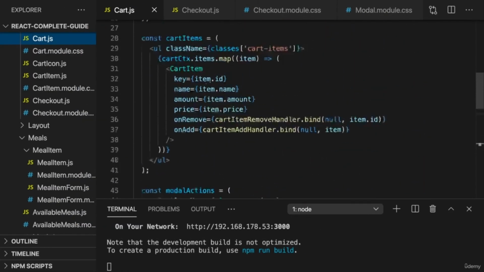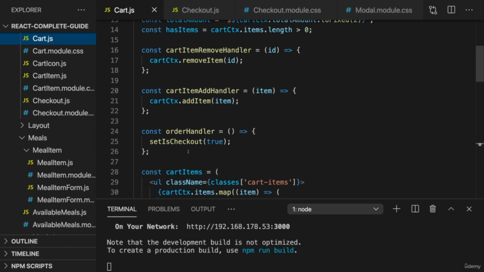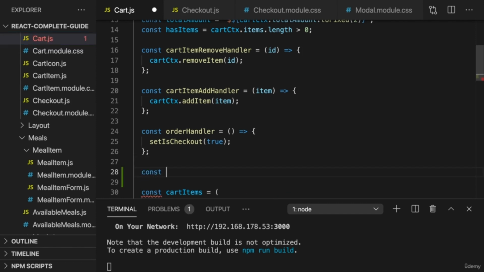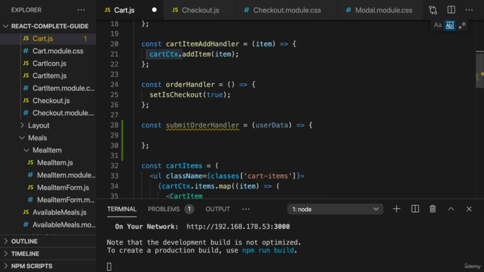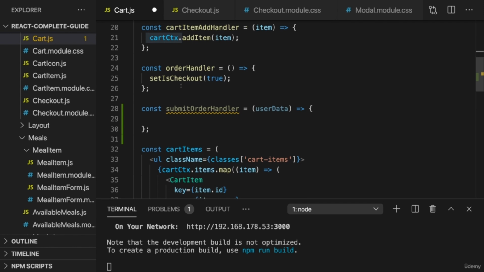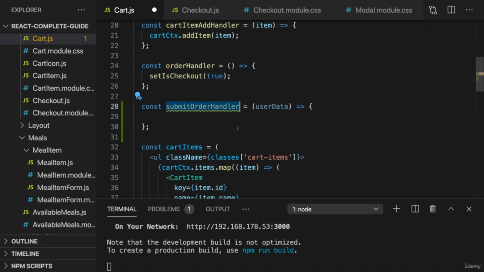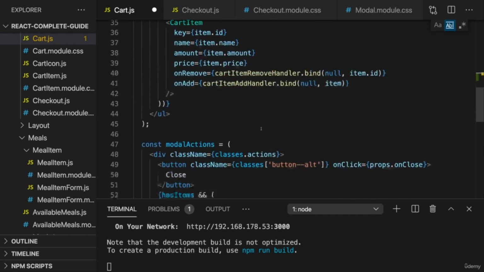So therefore, it's the cart component where that data should be submitted to the server. And for this, I'll add a new function in that cart component. Submit order handler, that could be the name of that function. And in here, I expect to get the user data as an argument, as a parameter. We already get access to the cart data through the cart context, so that won't be a problem. And therefore, all we now gotta do is make sure that this submit order function is called from inside the checkout component and that it receives that user data.